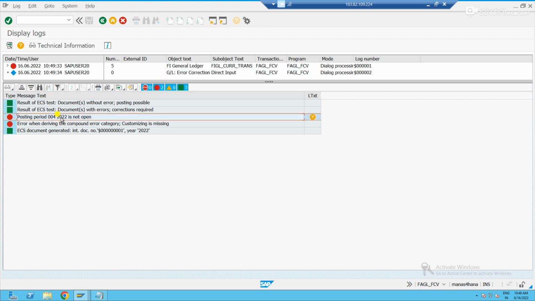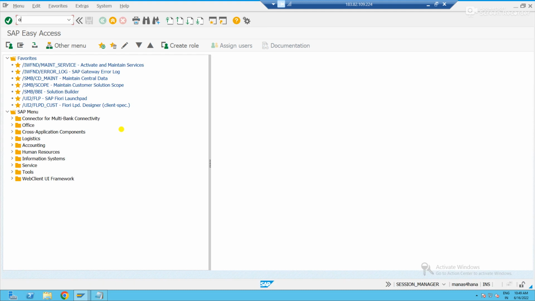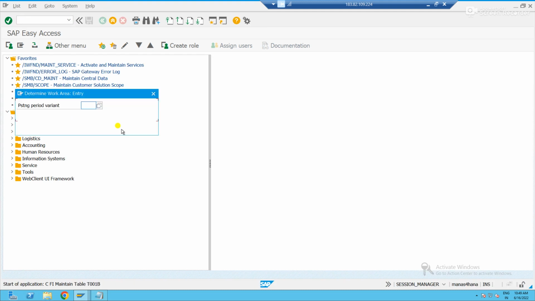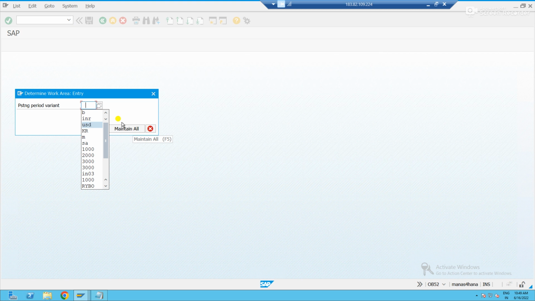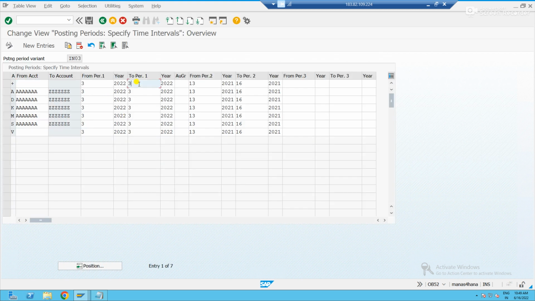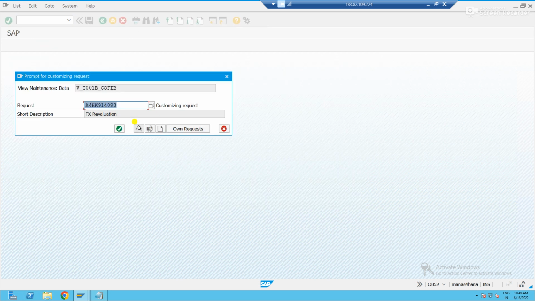This is an unrealized gain or loss revaluation, and it needs to be reversed on a posting date in the next month. So what we have to do is open the next period. In OB52, you give the posting period variant. It's always your company name. As this is related to general ledger, I'll give 4. I've opened the period.